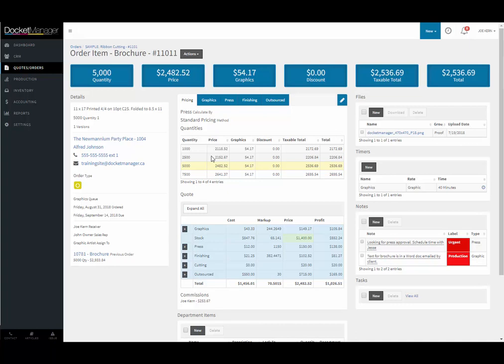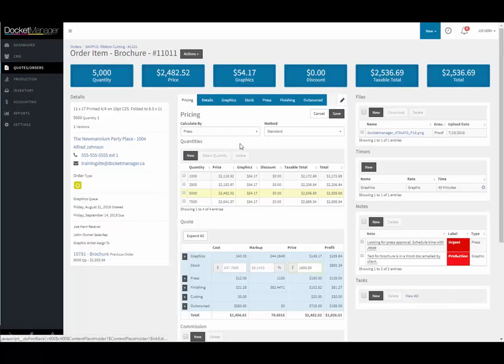So if the client calls up and says I'd like to order 2,500, I can go into editing mode, which, by the way, editing mode can be locked out for individuals within your shop based on that user login access tool that we have. So I simply go into editing mode here, and if I wanted to change a quantity, I can select that quantity and click Select Quantity.